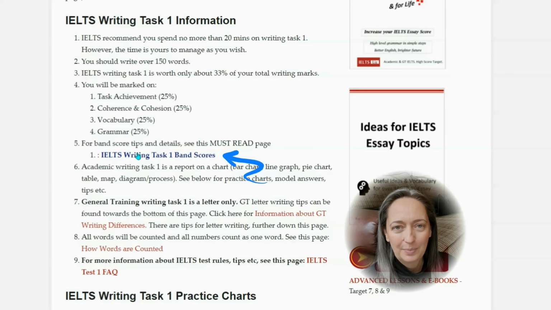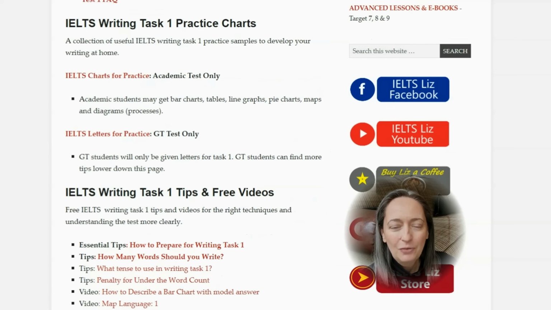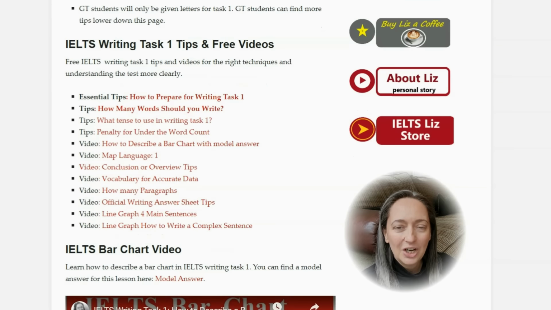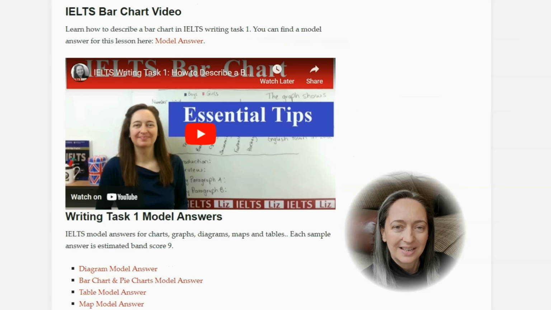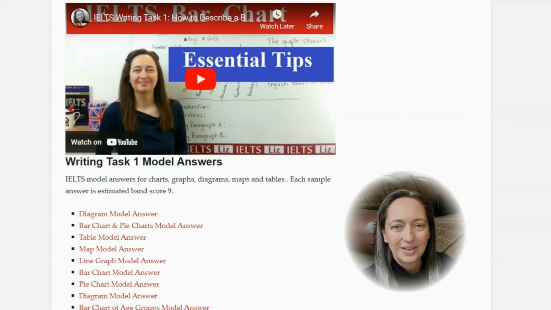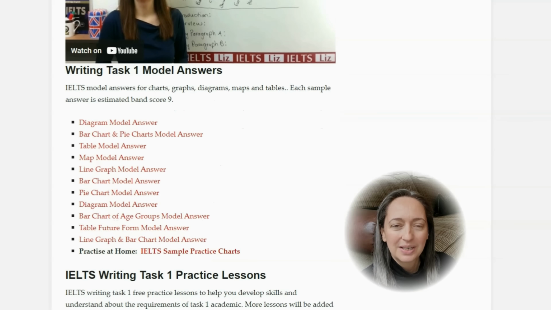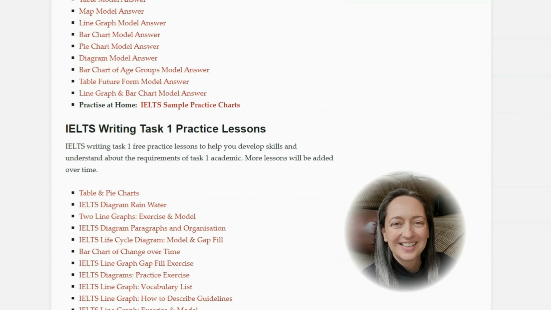They include tips about how you can improve your band score for each of the marking criteria. So please have a look. It's really important to know that information before you enter the test room. If you scroll down further, you'll find practice charts. There might be a feature video, and below that you'll find model answers for every type of task in IELTS Writing Task 1. Further down, you'll find practice lessons. Now, some of these practice lessons also have model answers as the answers to the lesson.